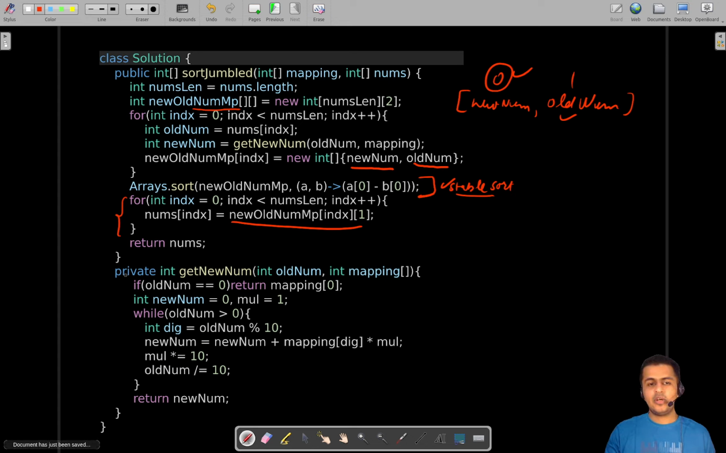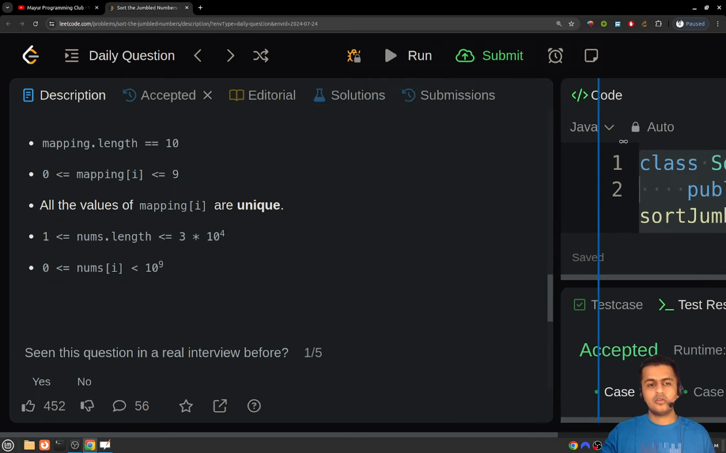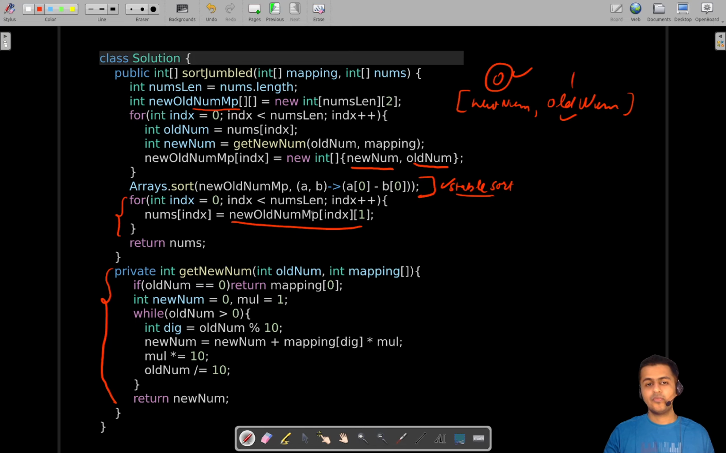And then you might want to have a look at the give new number function also, which is generating the new numbers. Since we were told that numbers can range from 0 to 10 raised to power 9, a number can be 0 also. So if it's 0, then it will be a single digit, the old number, and we will simply be returning the corresponding mapping entry in that case.